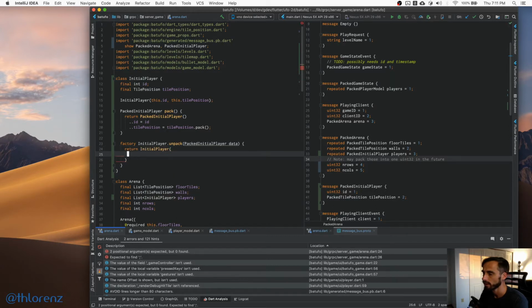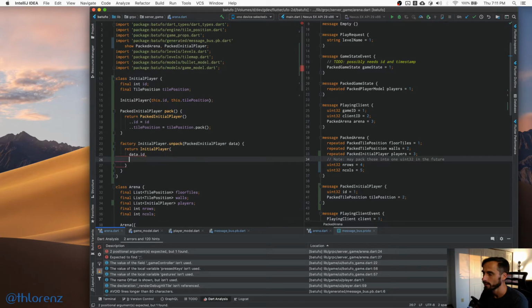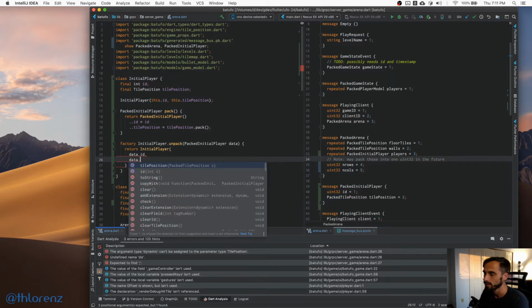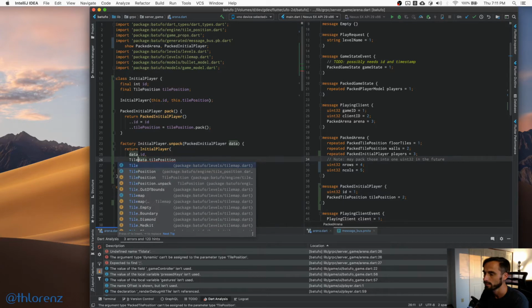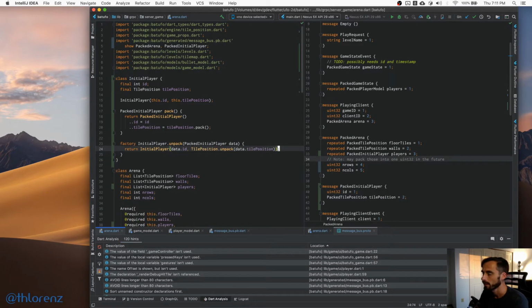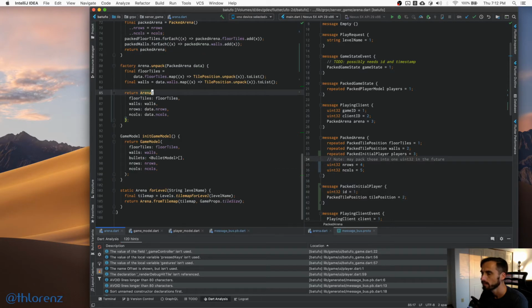And so basically we'll create an initial player. And that initial player will have an ID, which is basically data.id, and it will have a type position, which is a data type position unpack, and there's no unpack. We have to do tile dot unpack. Okay, so now we have that. Now when we create our arena, we need to already give it the positions.